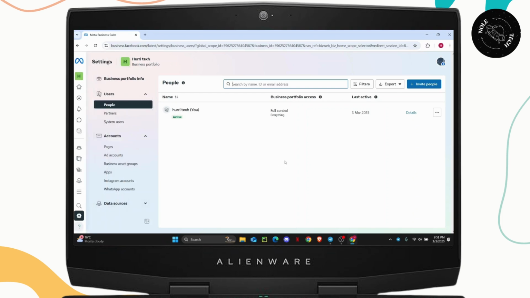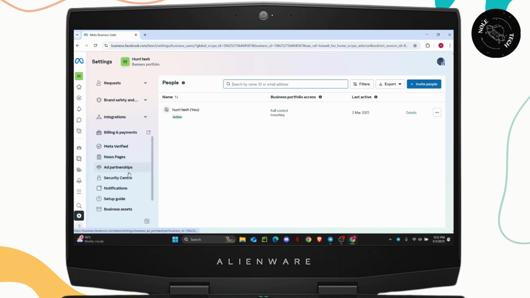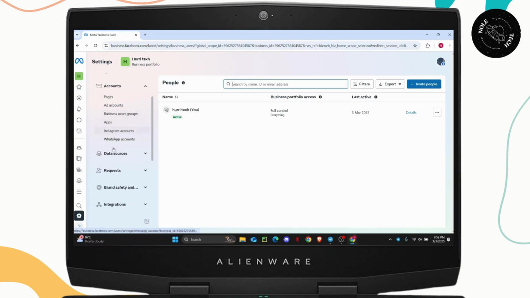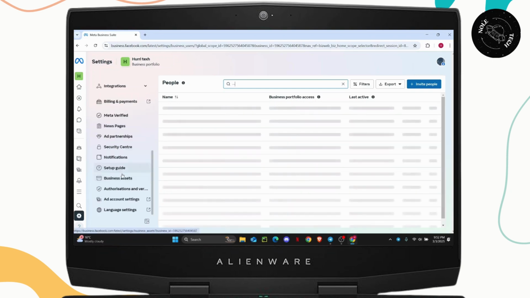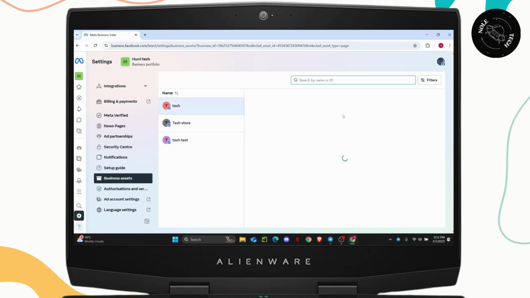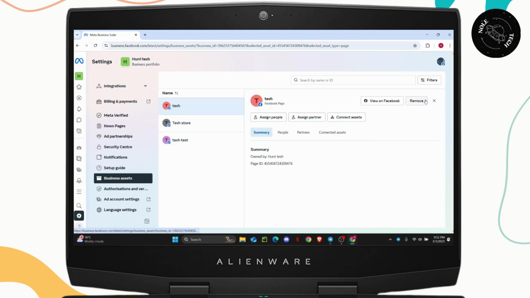settings menu. Now once you land on the settings page, if you want to delete certain assets or certain pages, then what you're gonna do is scroll down until you find your business asset groups, and right below there you have your business assets. So just click on it, and then if you want to remove a store or an asset, you can click on their details and then click on remove to do that.